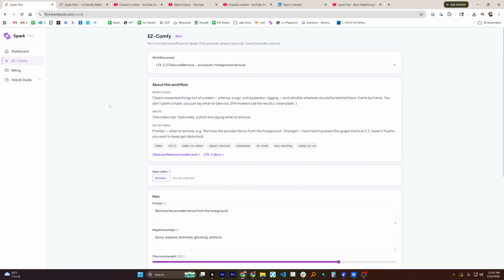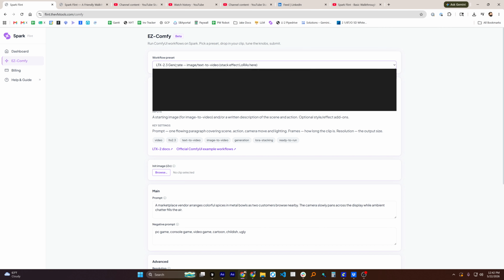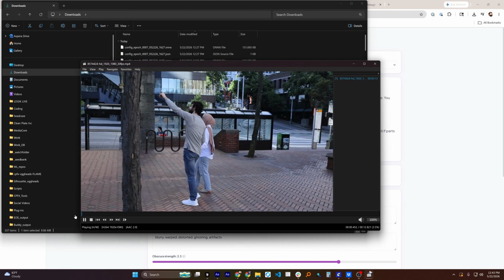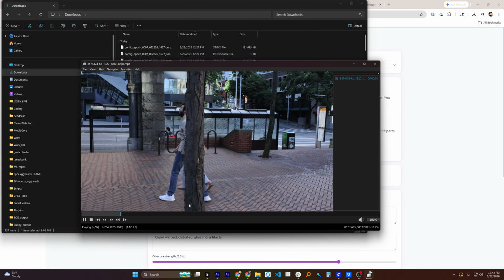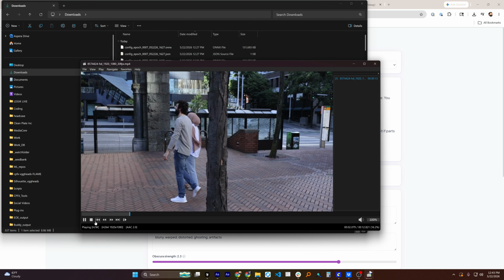So here's an easier way to use it that I made, where let's say you want to use this new LTX thing called Obscura Remover. And when you do the drop downs, it'll tell you what it does and what you need to get it to work. So for this one, we're going to take an input video. I've got this one right here, and what we're going to do is try to remove this tree from the foreground, because that's the point of this model, getting rid of stuff from the foreground, and see what happens.